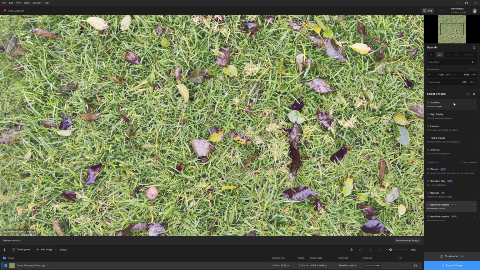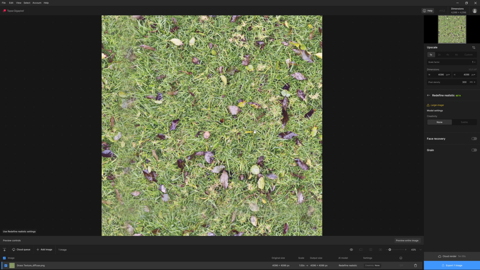So over here on your right-hand side, you have a bunch of different models that you could go with trying to up-res this. I like using Redefine Realistic because it's going to take your image right here and just boost it up. I'm not going to do anything else in here. I'm just going to preview the entire image, in which if I wanted to send it to the cloud, you can see that it would take about a minute for it to translate it once on the cloud, but I'm going to run everything local here in my own system.